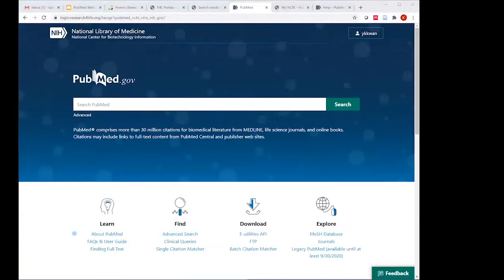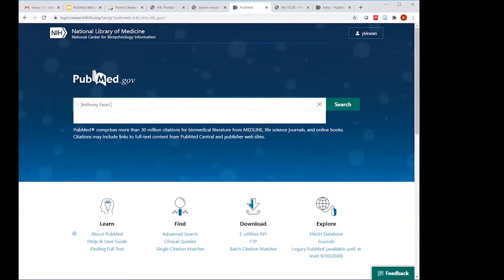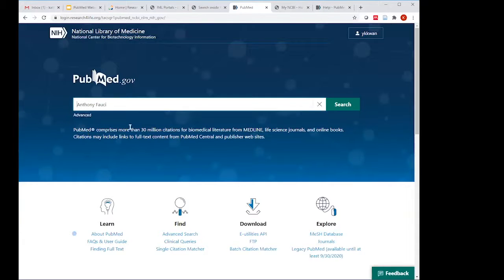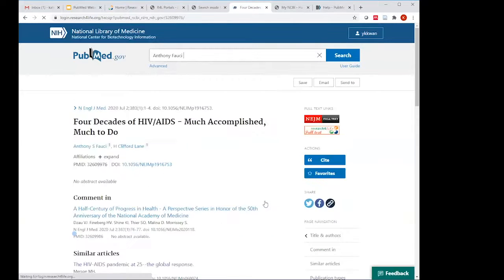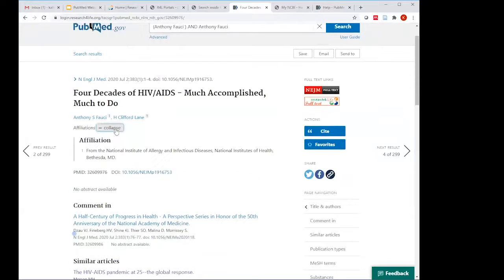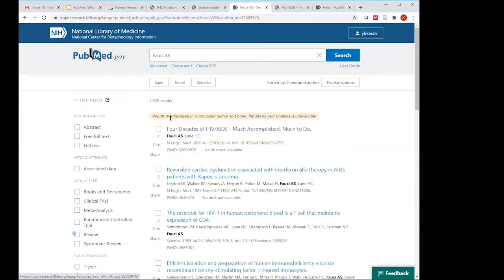And I'm going to show you the computed author sort, by just typing in Dr. Fauci's full name. And by the way, in just a few days he already had 2 more articles, down to 99. So I kind of know this is his article. You expand the affiliation. Yes, this is National Institute of Allergy and Infectious Disease, National Institutes of Health. This is my author. So I click on it and it will invoke this.